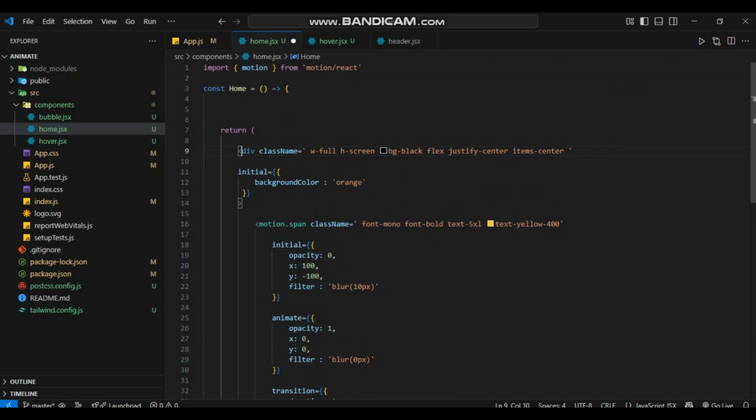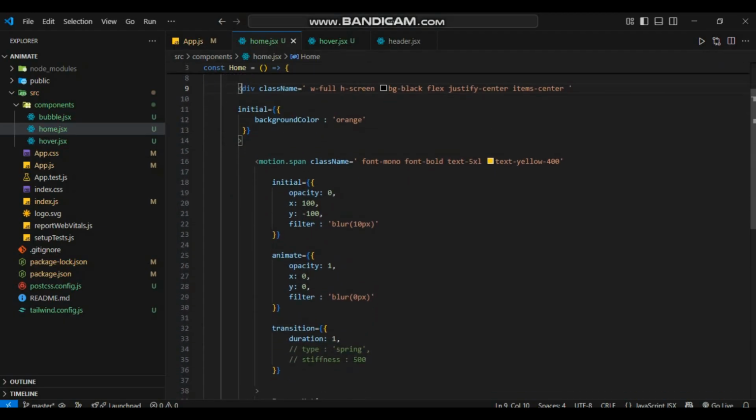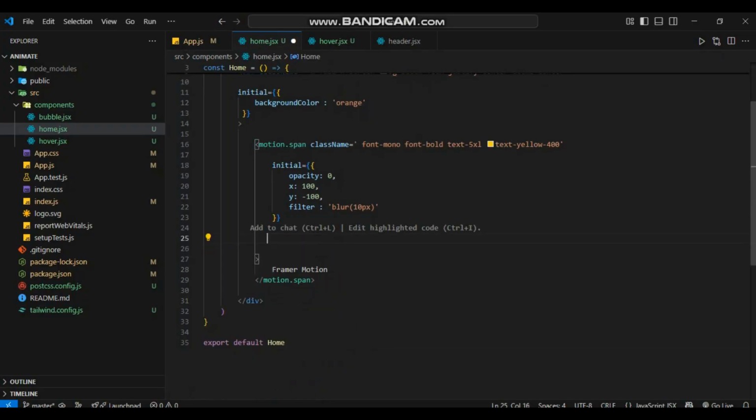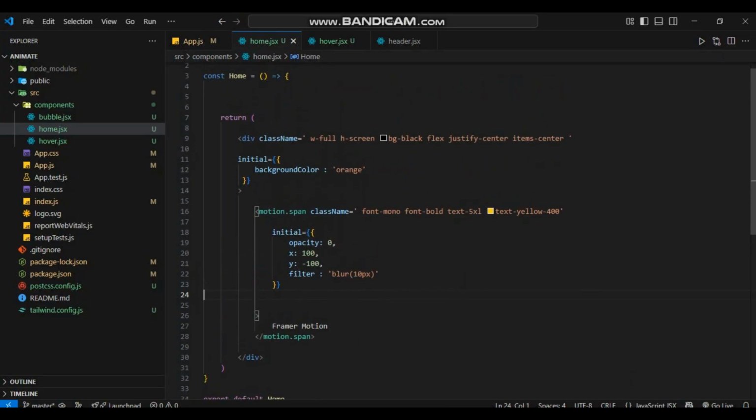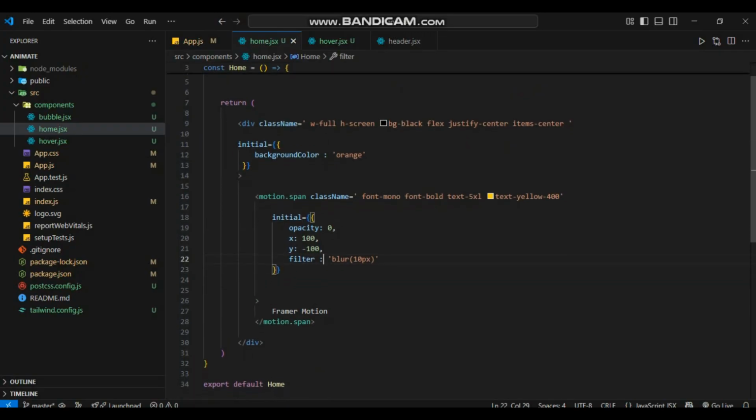So just focus on this initial. I will give you a task: open your VS Code, install this library, and make a very good animation by using the initial prop. It is recommended that you use the initial prop to understand the initial element more. It will help you to understand it properly.